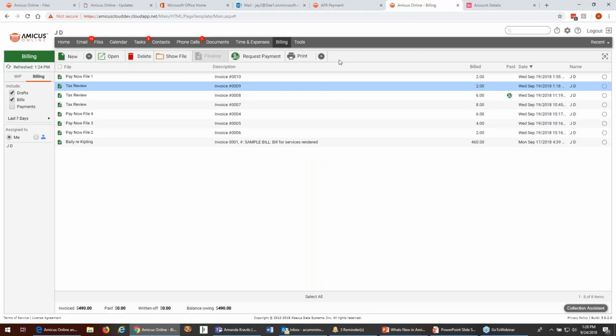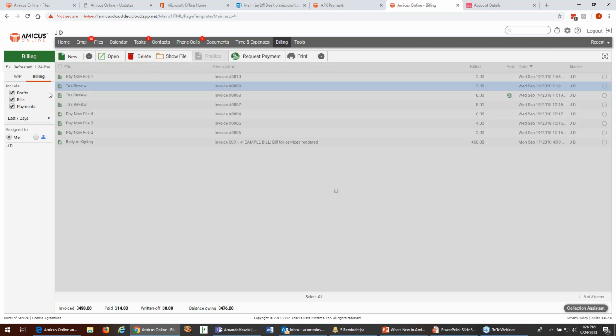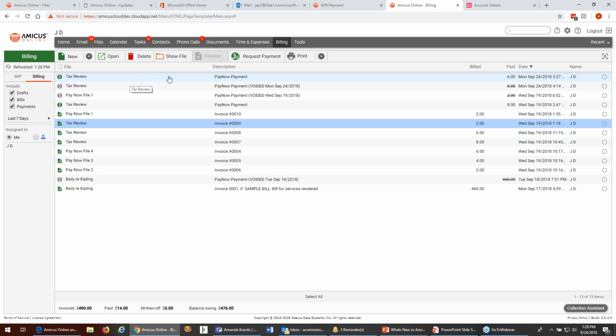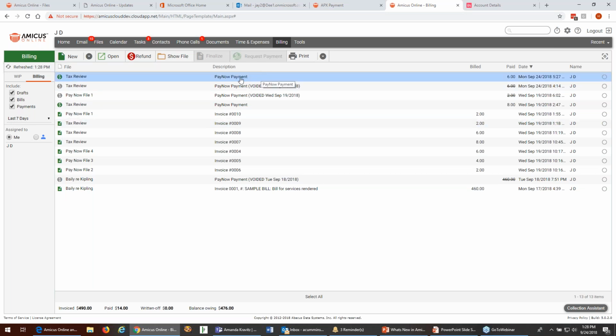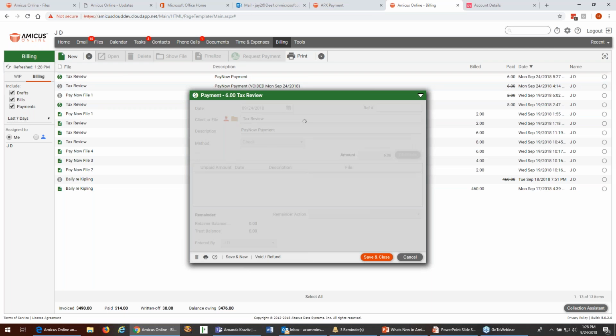So if we now go back into Amicus Online, and this time we now choose to view payments, we now see there is a new Pay Now payment. It was just now, the 24th, and I've received now the payment itself. So if I open it up, it shows which client file it's on, the tax review, and the money that has actually been put on.